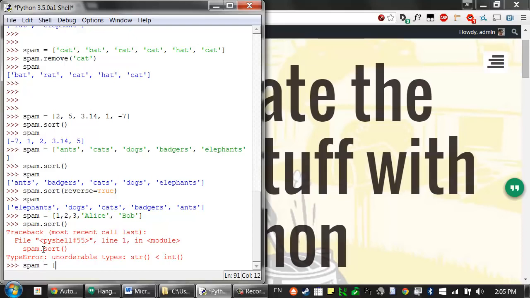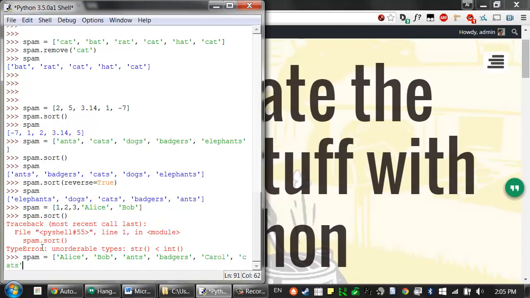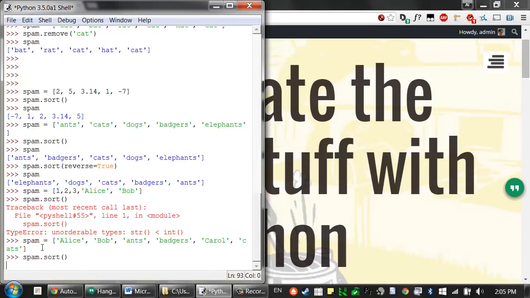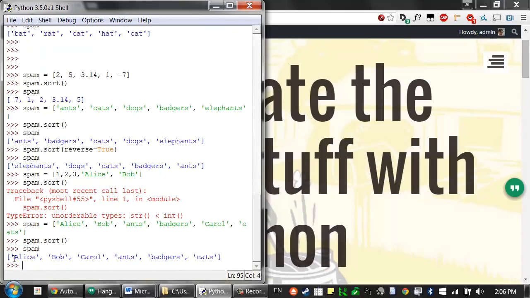We have a list value that has capital A 'Alice' and capital B 'Bob', lowercase a 'ants' and lowercase b 'badgers', and capital C 'Carol' and lowercase c 'cats'. When we sort this, something odd happens. All of the uppercase letters come first, while all the lowercase characters come afterwards. And this is weird because technically it means that a capital Z comes before a lowercase a.